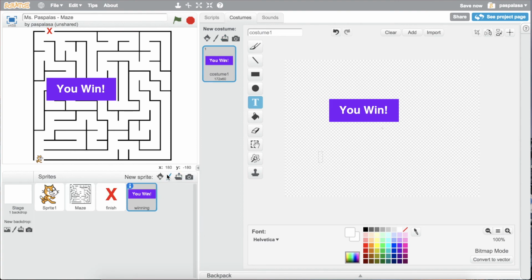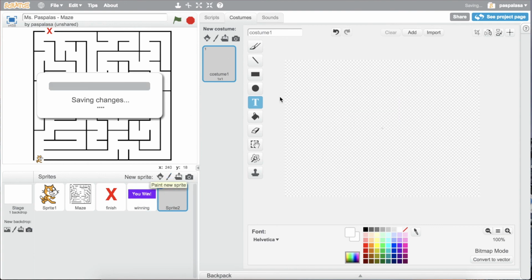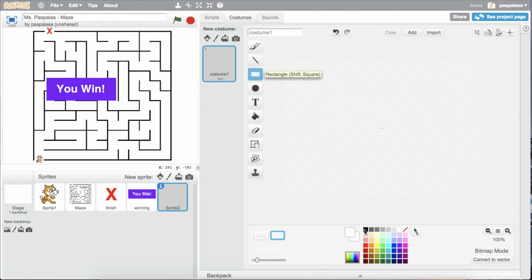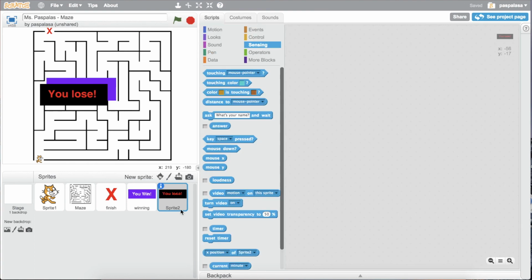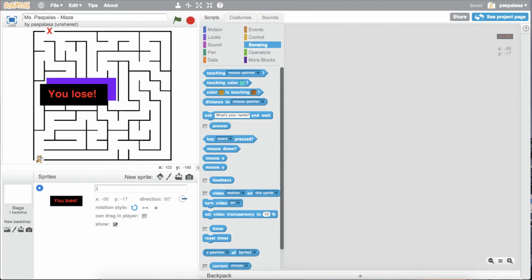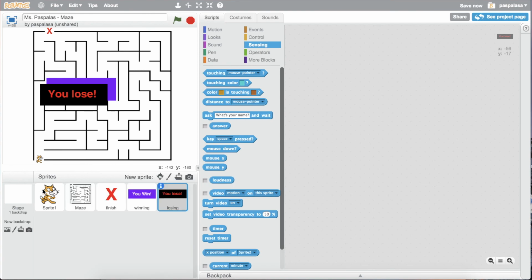And then I'm going to make one more sprite, same way that I just did the other one. This is going to be you lose. Pull that over. Excellent. Just rename it losing.